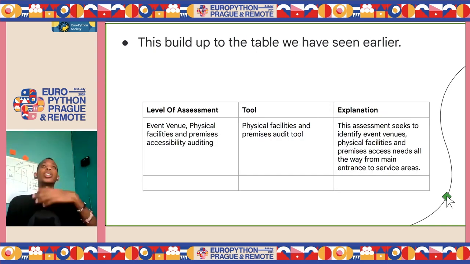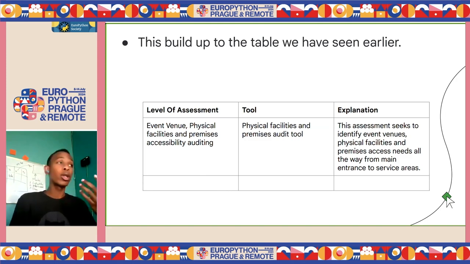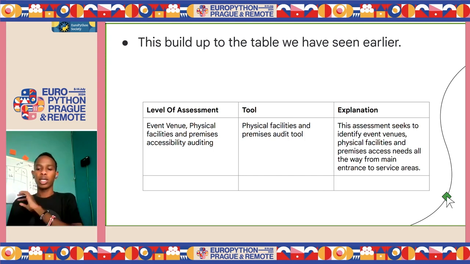And then to build on this table, say the level of assessment is the event venue. The tool you're going to use is the physical facilities and premises audit tool. And then the explanation is, this statement seeks to identify event venues with physical facilities and premises that provide access to all persons, regardless of their physical disability or not, from the main entrance to the service areas. So this is just an example of it.